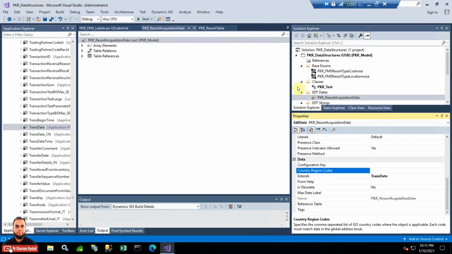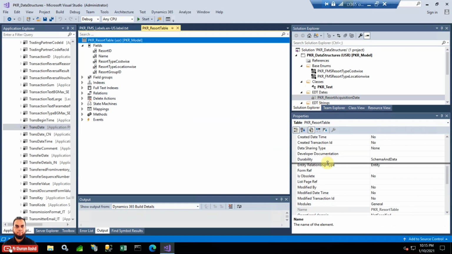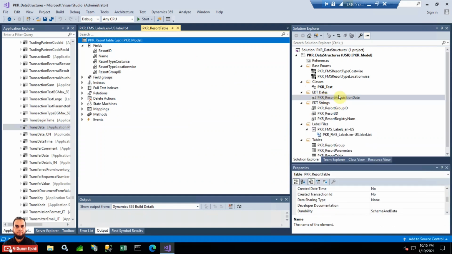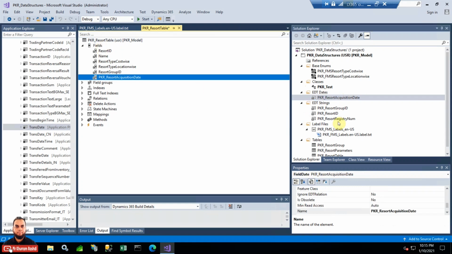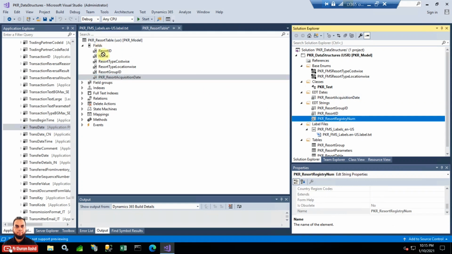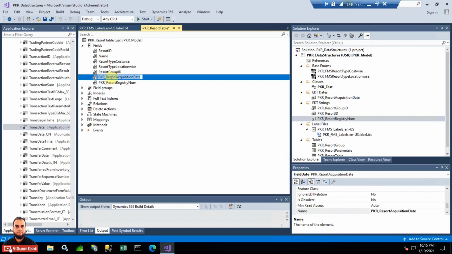Now we have created these EDTs, we need to place them in our resort table. So just go ahead with the acquisition date and drag and drop it on the fields node. In the same way you can place the registry number there, and then we can remove the prefix.